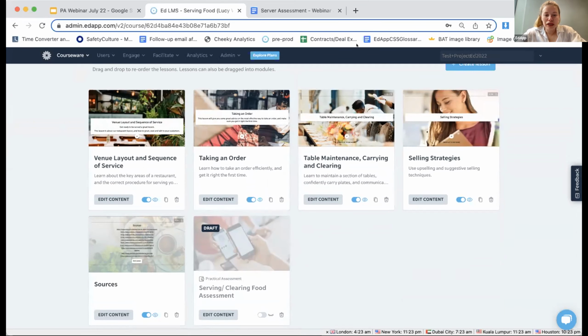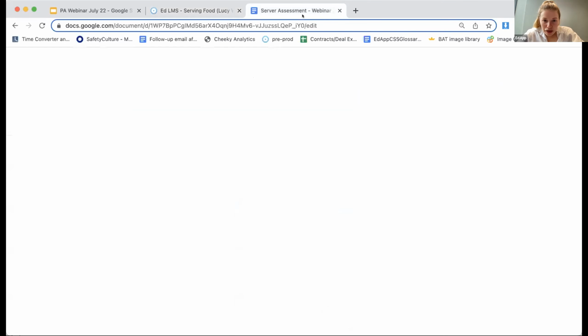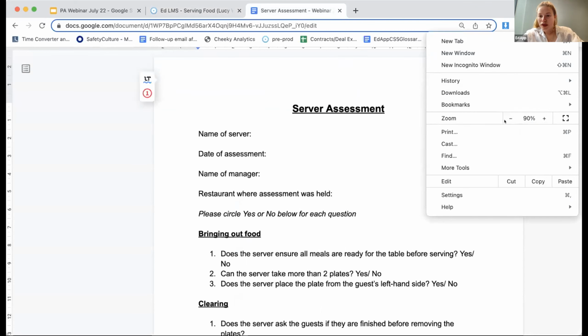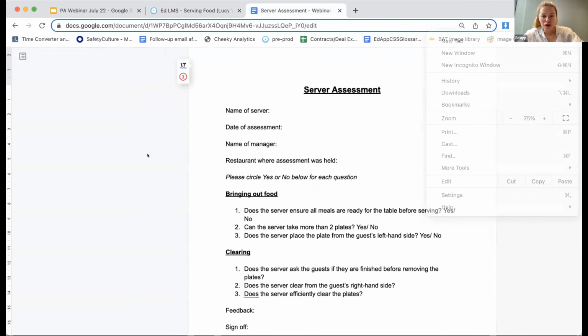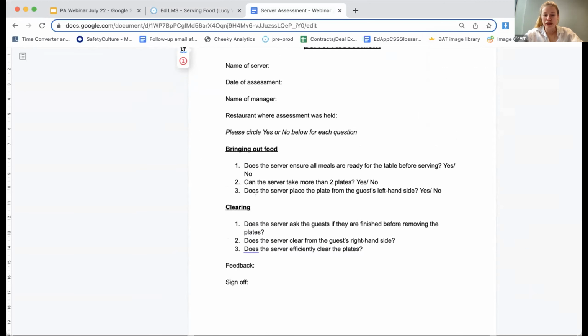So let's quickly have a look at the practical assessment. I've done a bit of a half build on this, and what I've been basing it off is a document that I have here, where you can see what a server assessment would look like. We've got the name of server, date of server, name of manager, where the restaurant is, and then it talks a little bit about bringing out food and clearing plates as well.